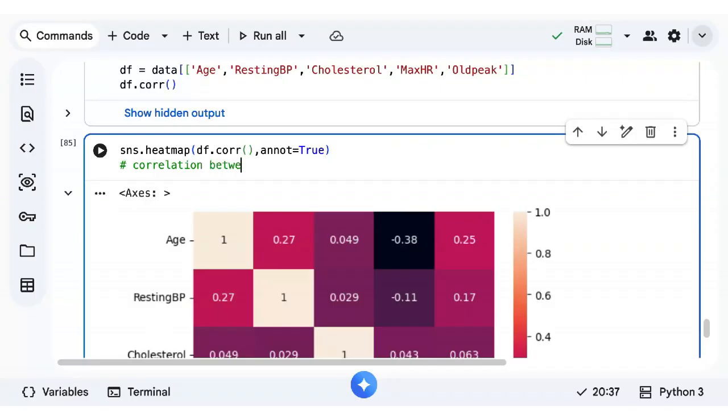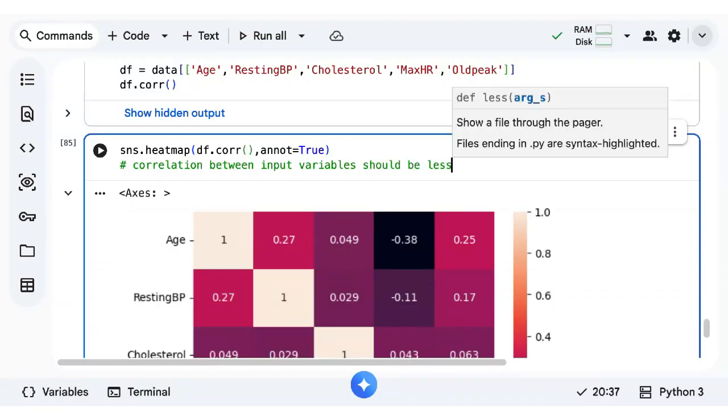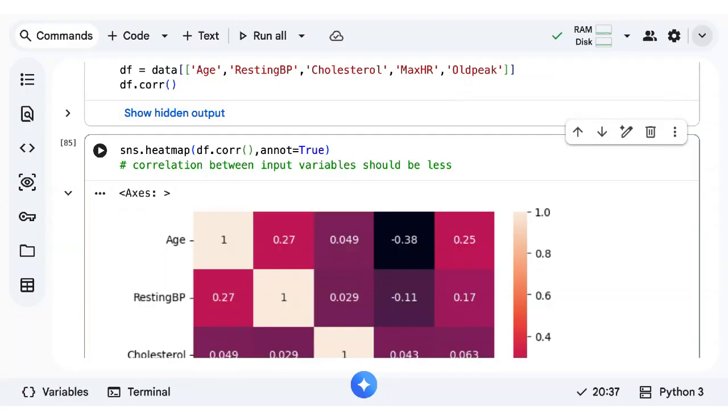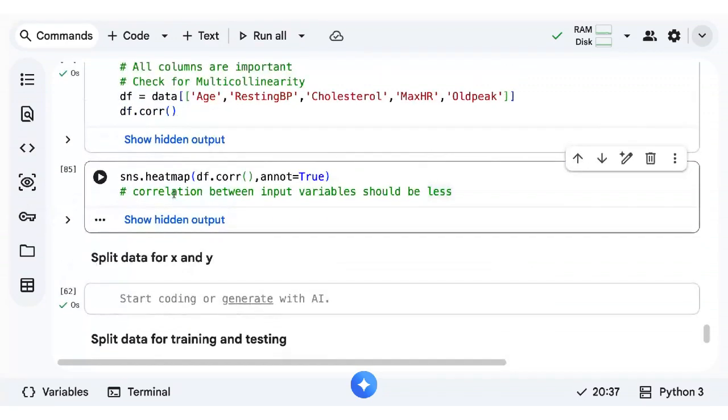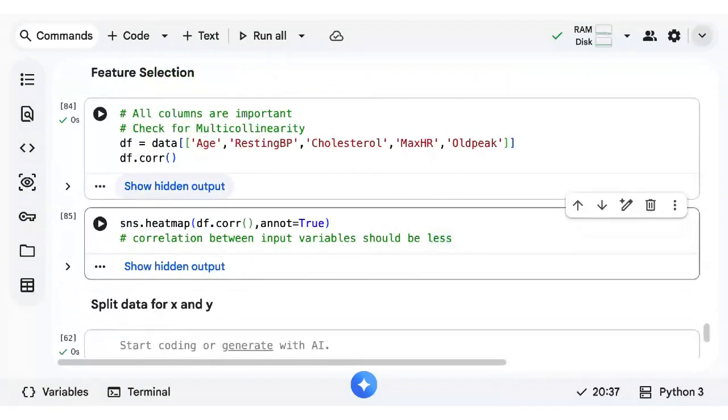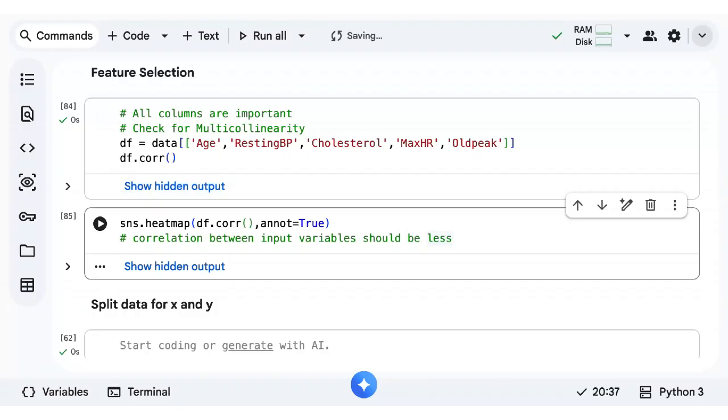Correlation between input variables should be less. If in case it was high, you have to drop any one column. If correlation between any two columns is very high, we have to drop such a column. Okay, hope it's clear. So this is all about the preprocessing steps that you have to perform as a part of your classification. Ma'am, high means above 0.7, 0.8, right? Near to one, yeah, 0.8, 0.9, like that.